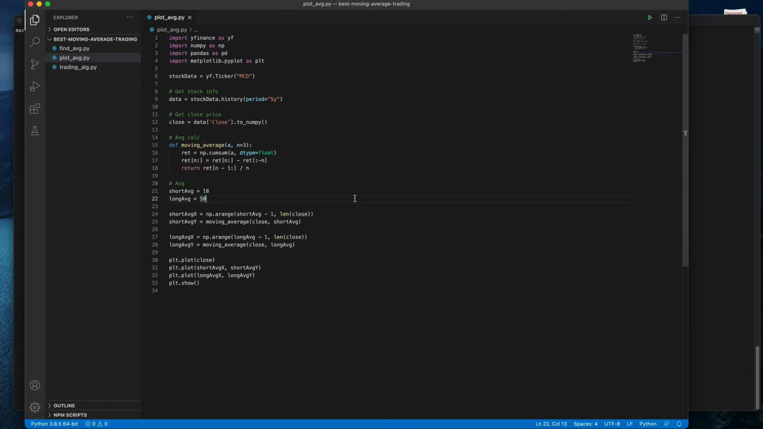Basically, I will show you on this simple script. I use the McDonald's stock here just as an example, and what I will do is plot two averages: a short average, using only the last 10 values, and a long-term average using the past 50 days of the McDonald's stock. We'll plot everything on a single graph, and I will show you really quickly how the algorithm I'm using here works.